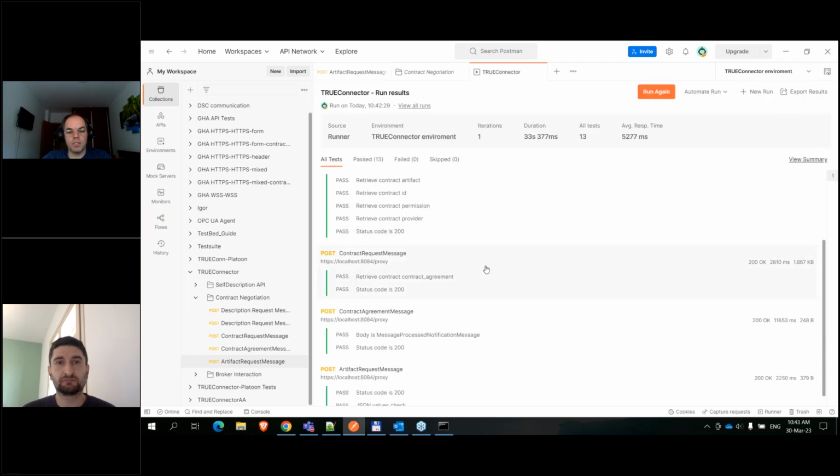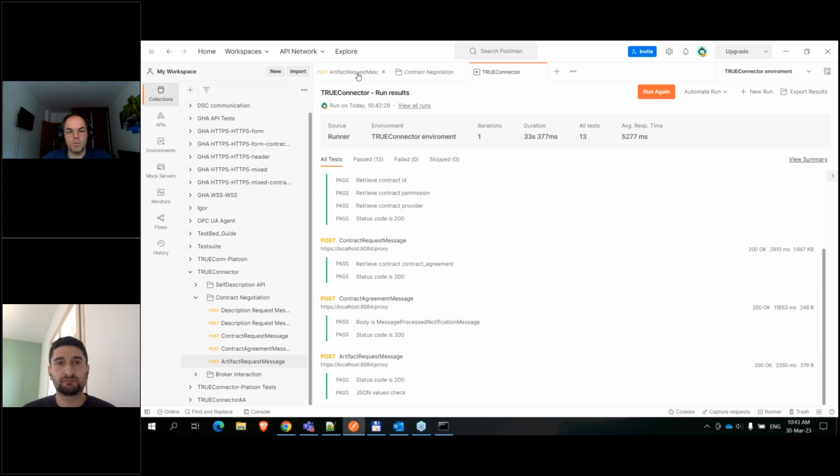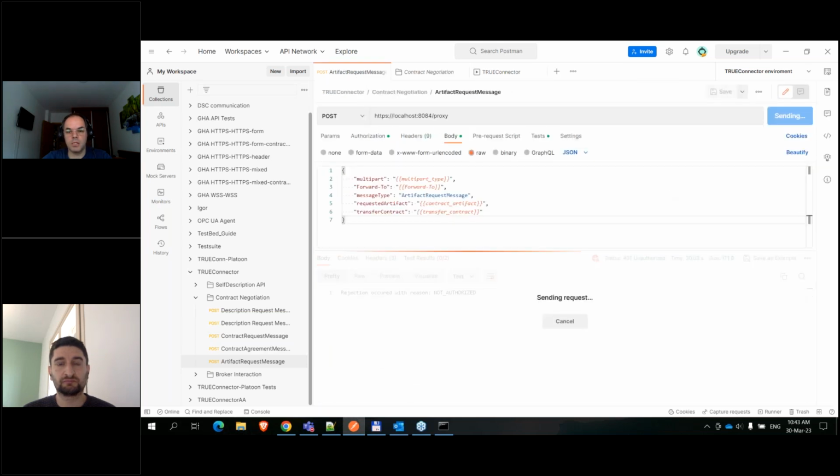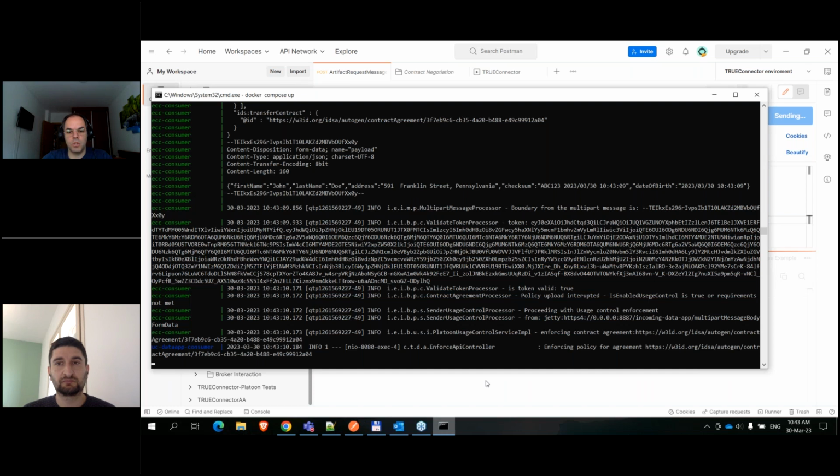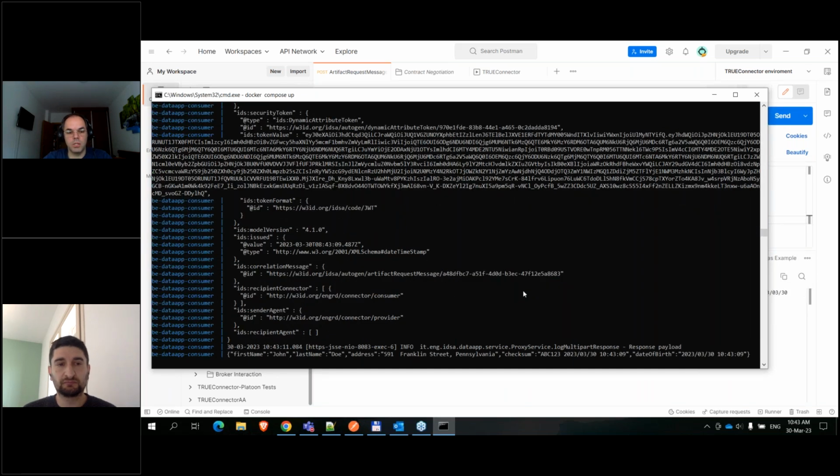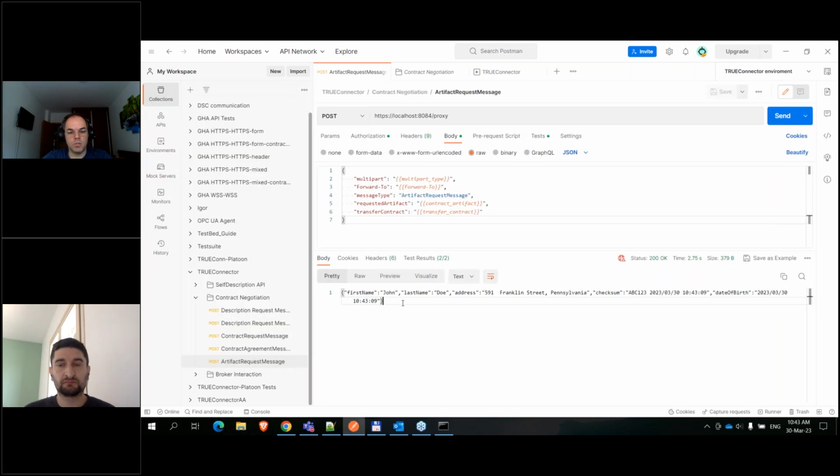And if everything is set correctly, once we send the request here, we should also get the data from the consumer data app. So now we see that we have received the same response as before. Those requests have the test part set, and they are populating the variables that will be used in a subsequent request. So this will conclude the first part of the demo.